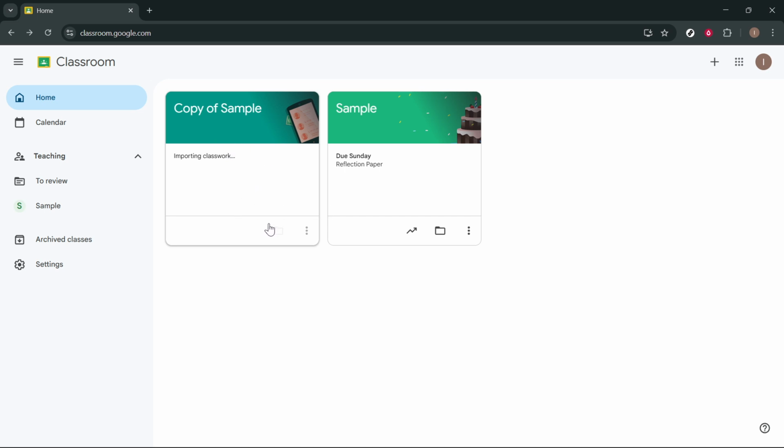Student enrollments, grades, and stream posts are not part of the copy, and the new class generates its own class code, keeping rosters and data separate from the original. A few helpful notes as you proceed. Topic order can be refined later to match your pacing. The classwork page supports quick date adjustments to shift timelines, and linked files may require a permissions check to ensure students will be able to access them.